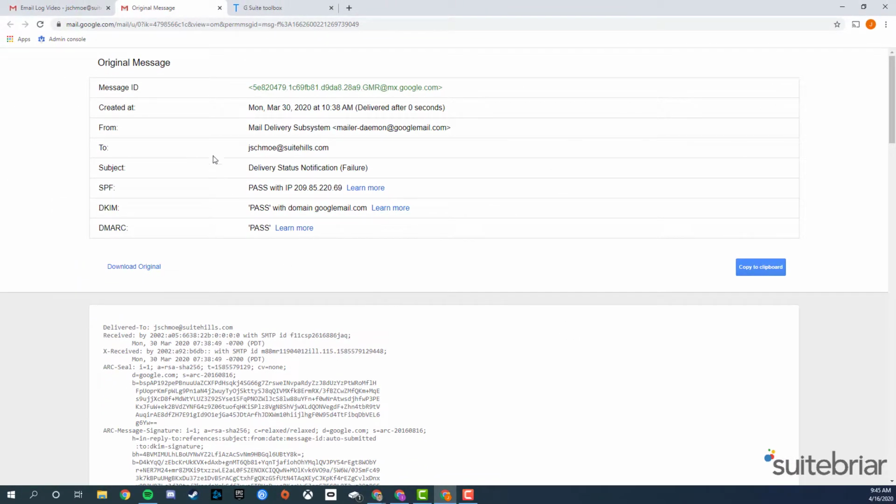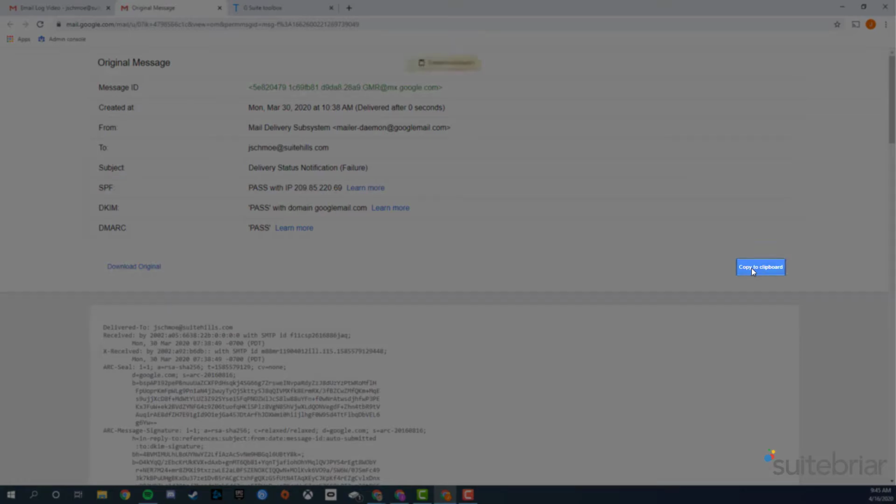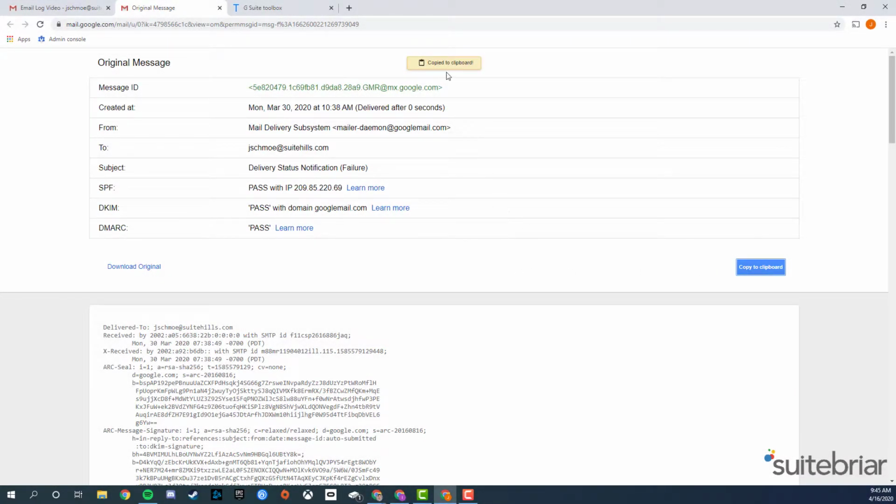The first entry at the top will be message ID. That text string is primarily used to track down a missing email with email log search. On this screen, you will also get some information about delivery delays in the created at line and a quick glance into a pass-fail display for the sender's SPF, DKIM, and DMARC configuration. Click the Copy to Clipboard button on the right side to copy the entire message header to your clipboard.